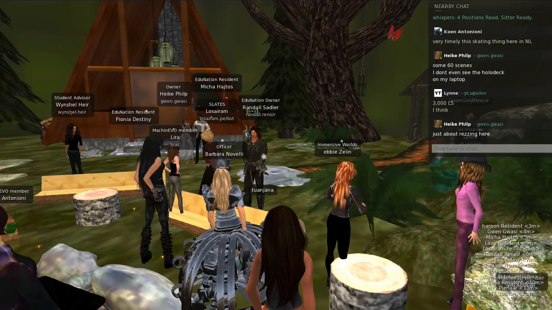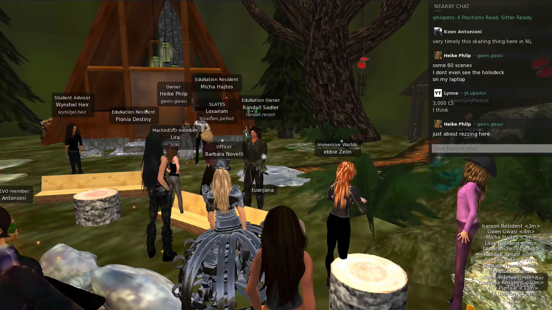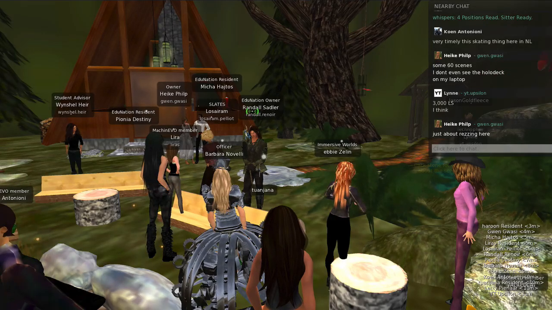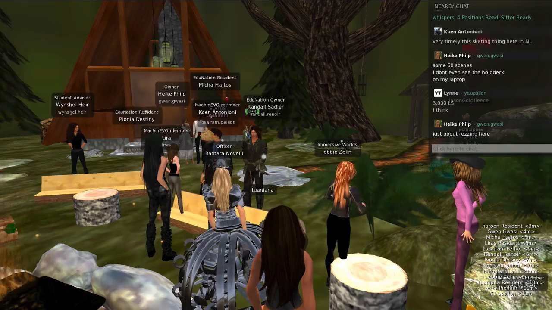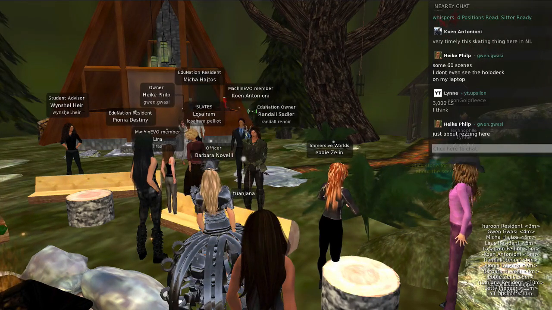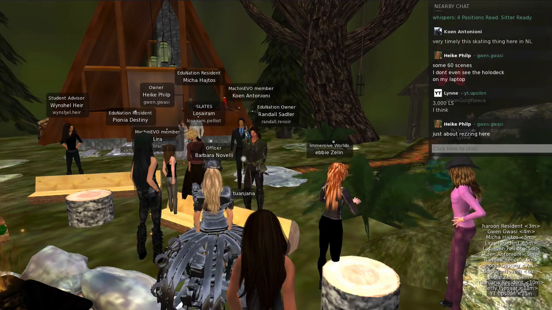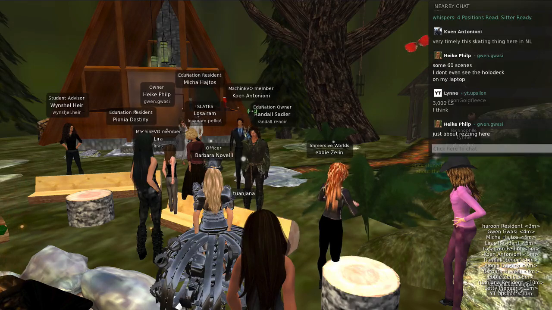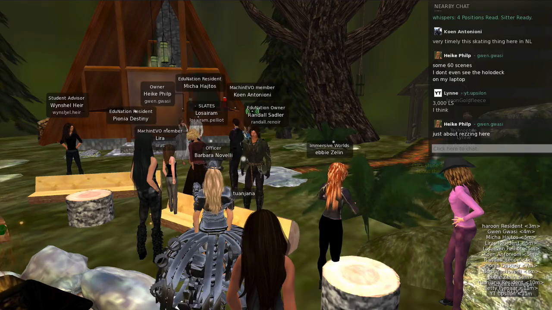Second Life Marketplace. So if I go to Second Life Marketplace, and yeah, it depends on which version you buy. So I'm going to put in Horizons holodeck.